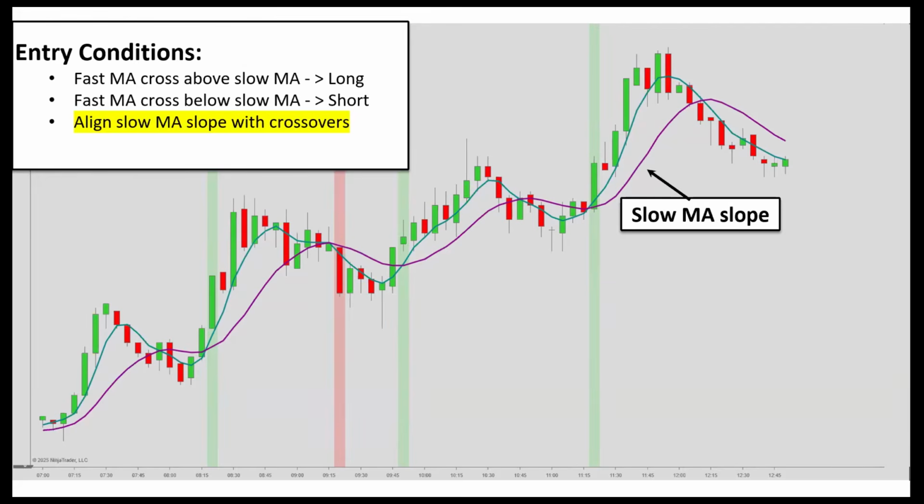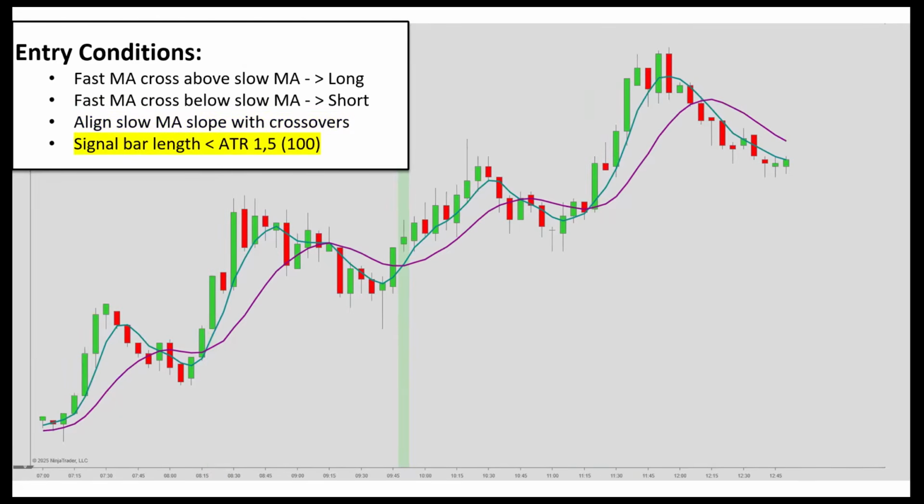Again, setting this up with the Bloodhound is super easy. There's no programming required. You grab the slope solver, define the slow moving average, and you've defined the trend bias. So once it's moving upwards, you'll have long output. When it's pointing downwards, you'll have short output. But for trend entries, you do want to pay attention to the price action when the setup plots.